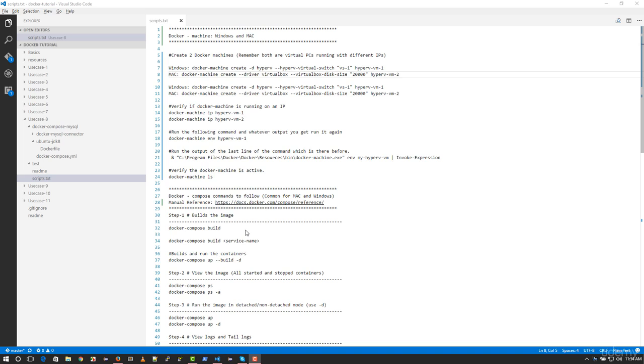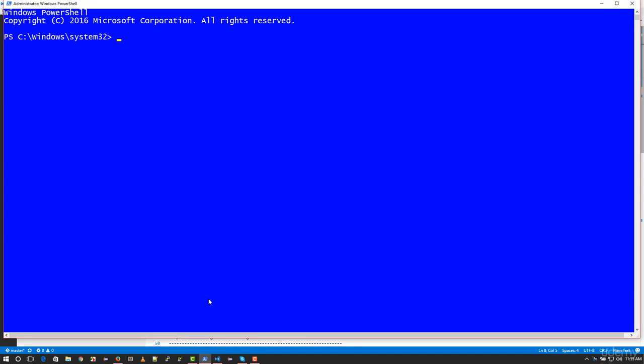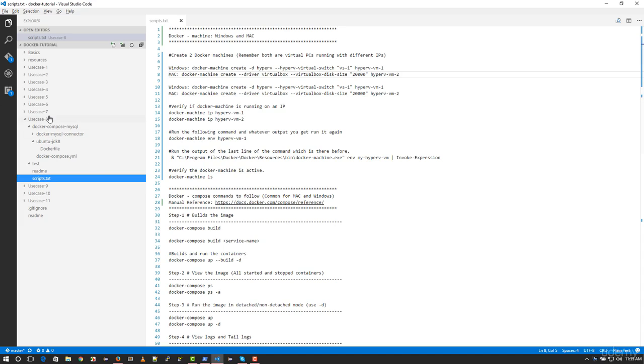The most important thing here is to be able to run PowerShell as an administrator. So right click on the PowerShell, and then say run as administrator. And then go back to the use case, the path of the use case in Visual Studio Code, just to keep it all consistent. Just say copy path.